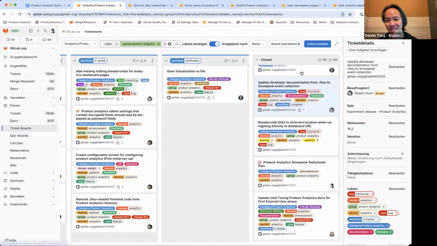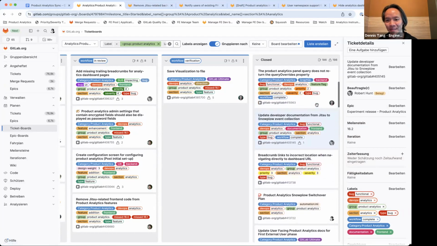Updating developer documentation from Jitsi to Snowplow event collection. Rob, you've taken care of this. Anything you wanted to call out here?